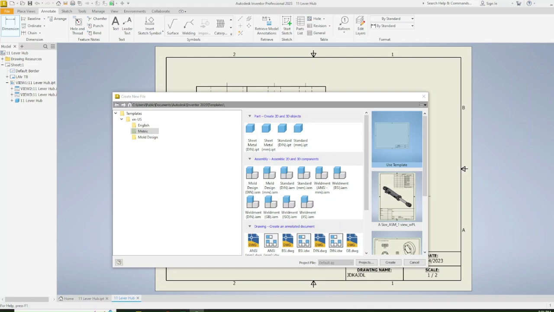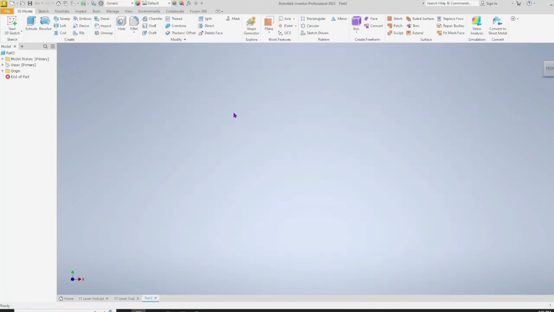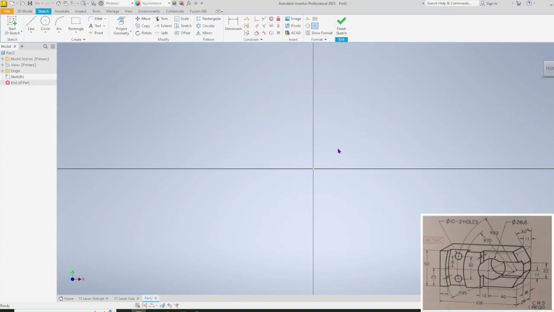Okay guys, in this video I'm going to be walking you through part number 12, the index slide. This is in the metric system, so go ahead and create a standard IPT, and we are going to start on the XY plane. Anytime that you have a circular or cylindrical feature, that should be your origin.